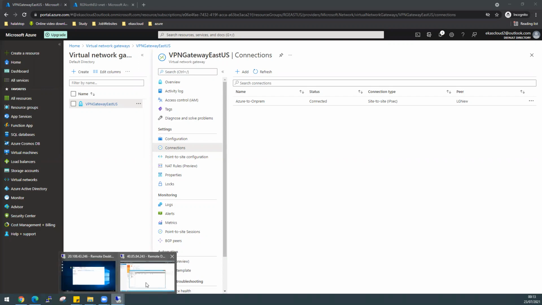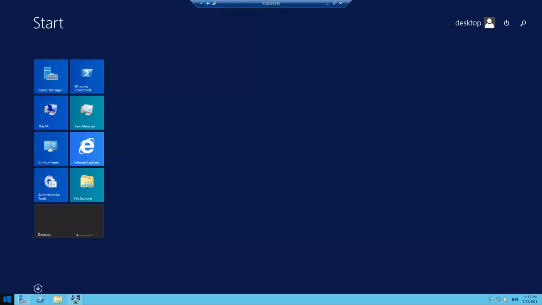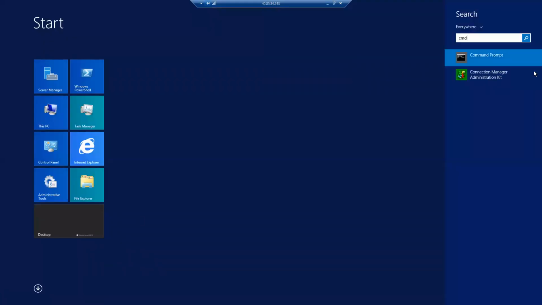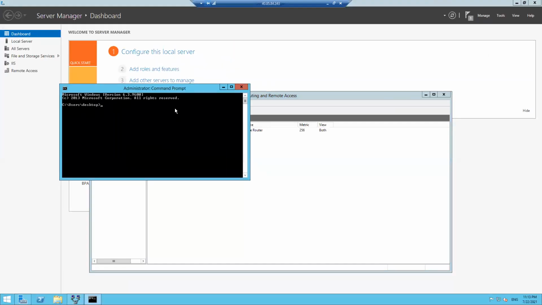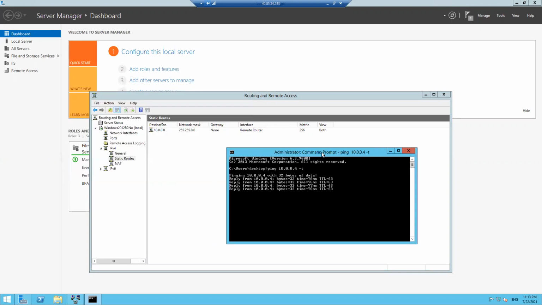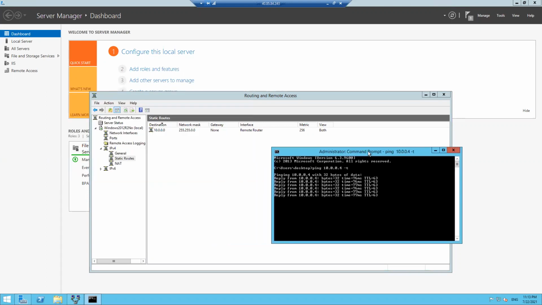So if I go into our Windows machine, Windows 2012 RDP, and if I try to ping 10.0.0.4 -t, let's see. Perfect. So we created a site to site connection now. As you can see, we can ping.